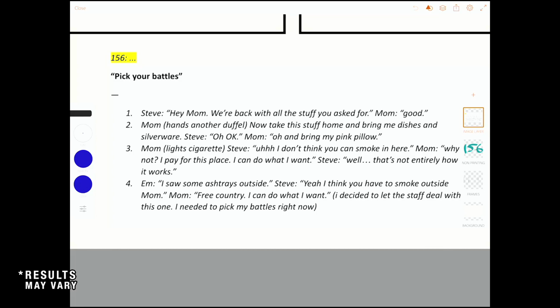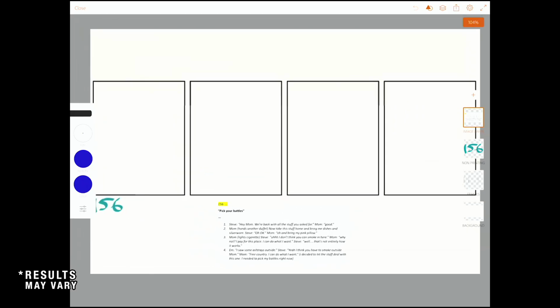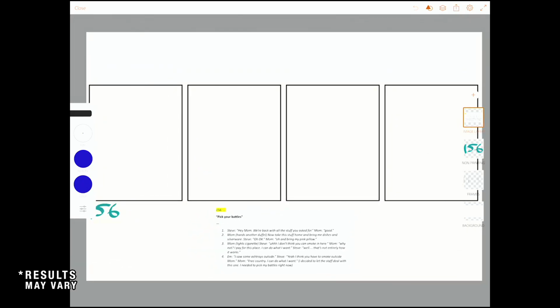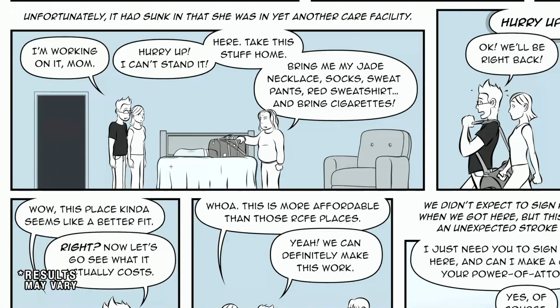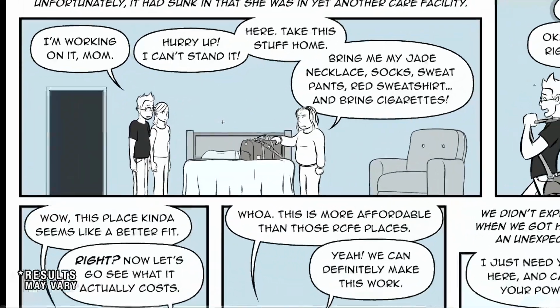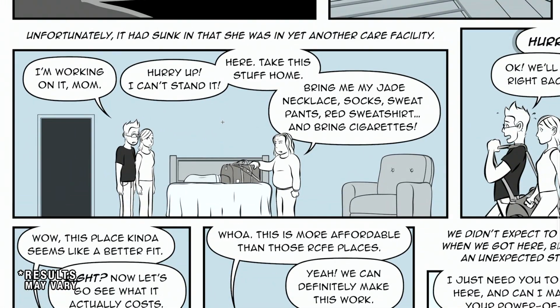Take stuff home, bring me dishes and silverware. Oh, okay, Mom, and bring me my pink pillow. Lights a cigarette. I don't think you can smoke in here. Some ashtrays. Yeah, so basically this is going to be a pretty simple Talking Heads strip. I will use this exact bedroom scene in all 4 panels of this next strip. I just have to put in the people, and then we're good to go.